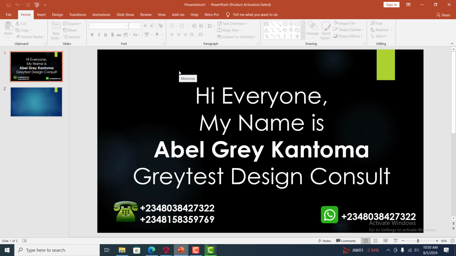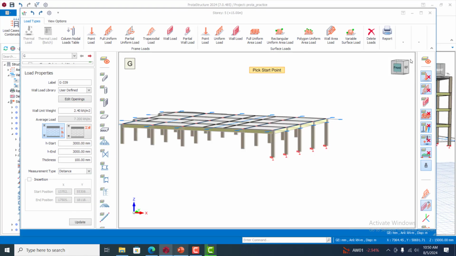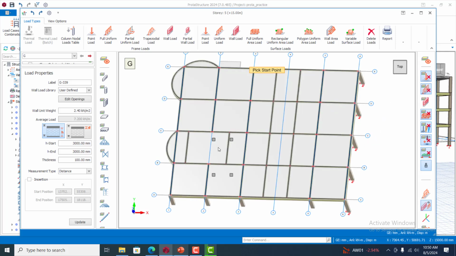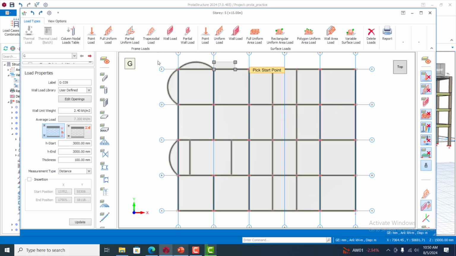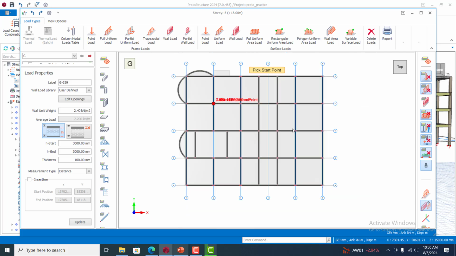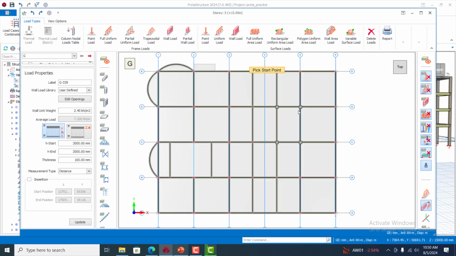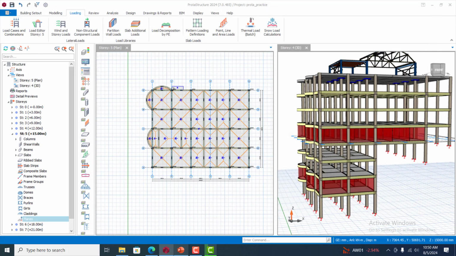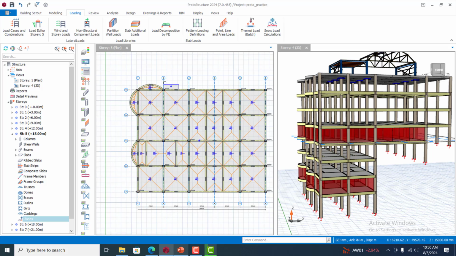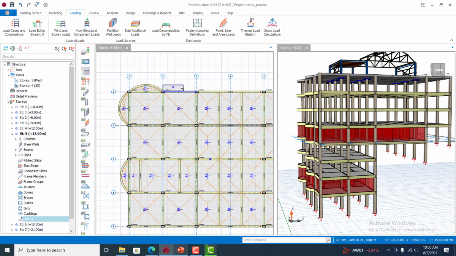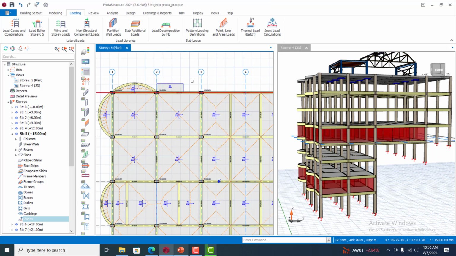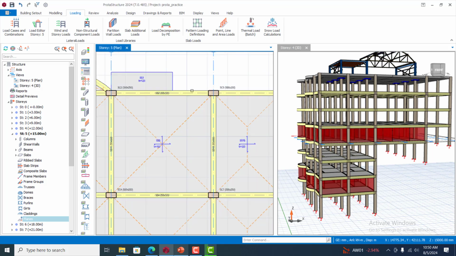Okay. We are going to continue where we stopped. It was quite unfortunate. I was not able to add that load on my building at this particular story entirely. So I will have to just do it by picking just one beam. Let me just pick a particular beam and add this wall load on it and then copy to other beams. That is another way to do that.